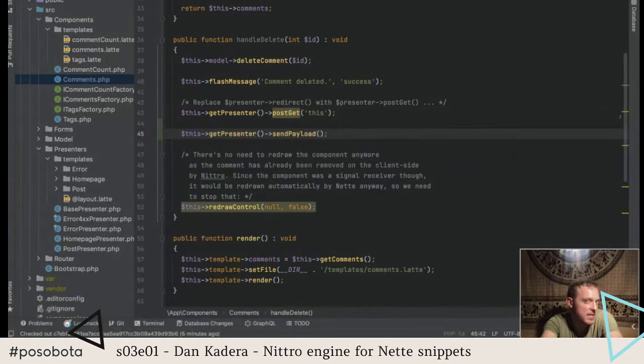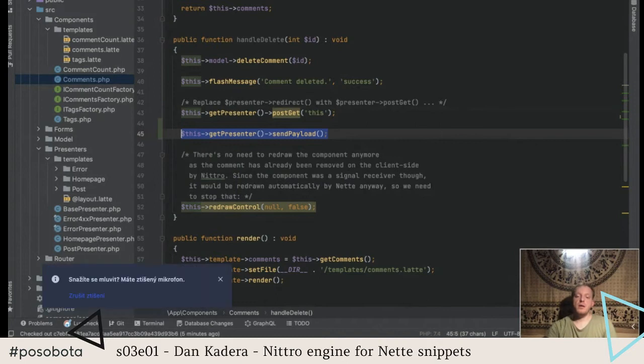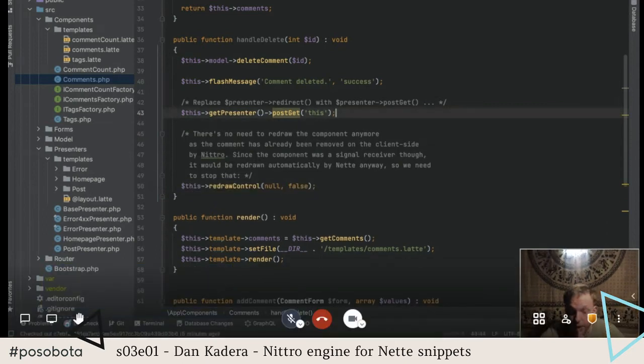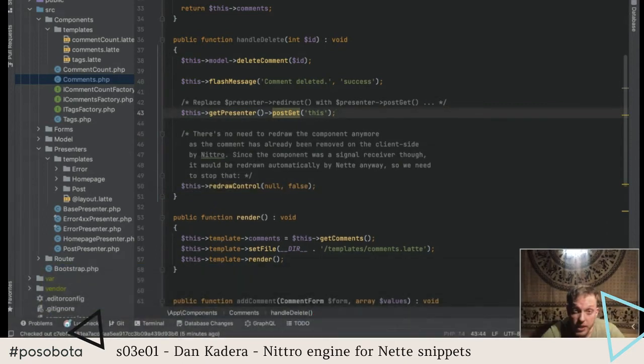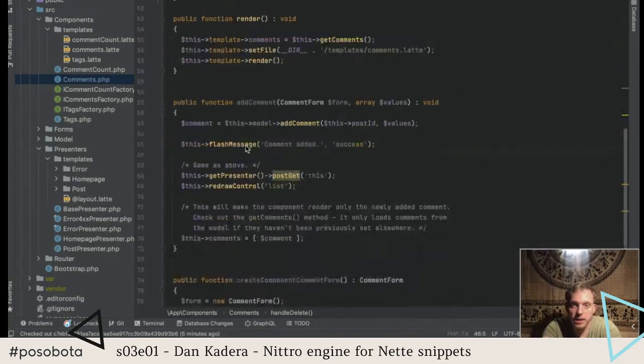But the thing is, if we did that, then at the point we call this, the whole life cycle of not just this component, but the rest of the presenter and its other components will be skipped. So the component counter, if you recall, which we integrated with this using the component events extension, wouldn't be redrawn at that point, which is why we just mark the component as not redrawn and leave it at that.